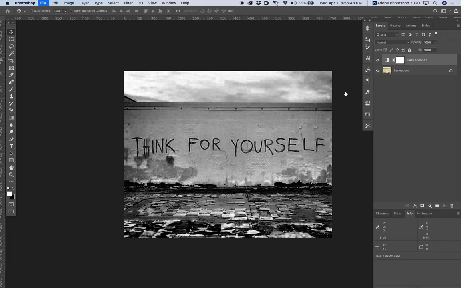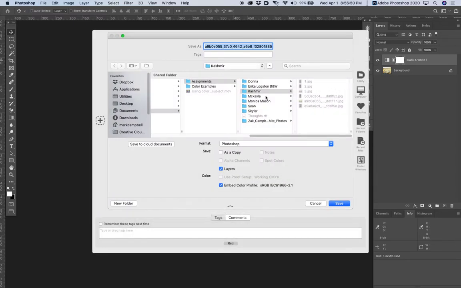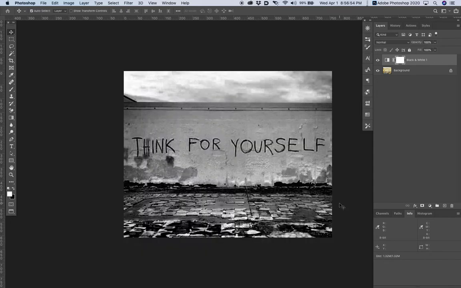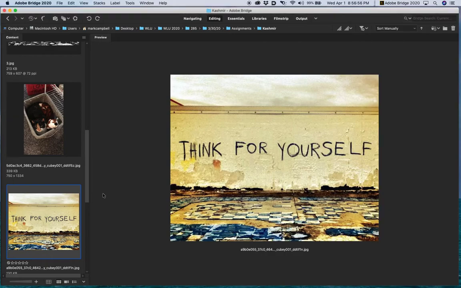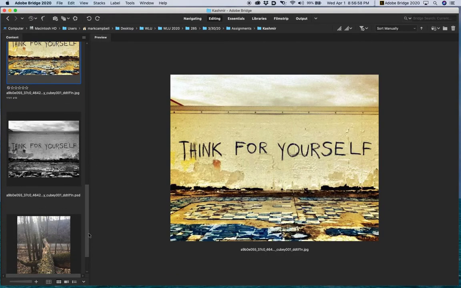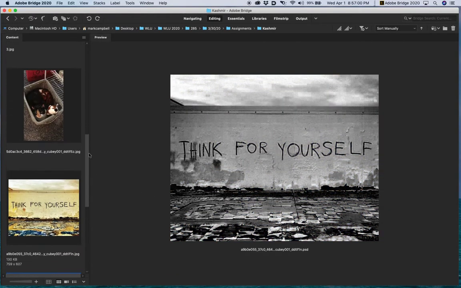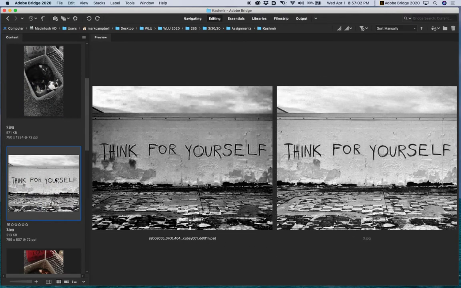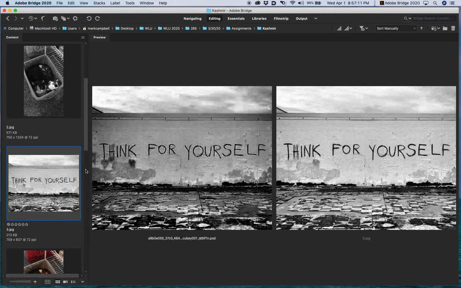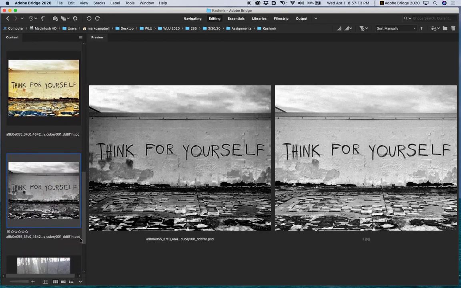Let's do a quick save as here, and compare. So I think the one on the left is the one that I did. It has a little more contrast to it, but overall not a whole lot different.